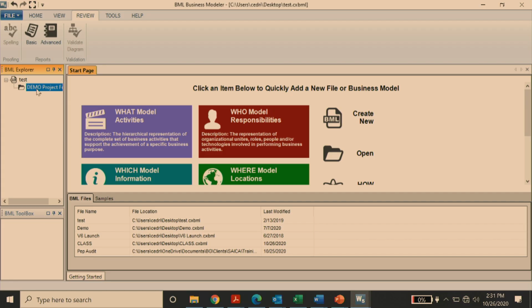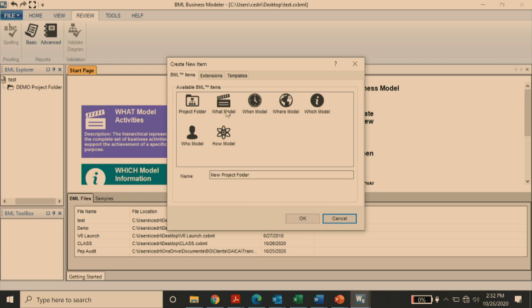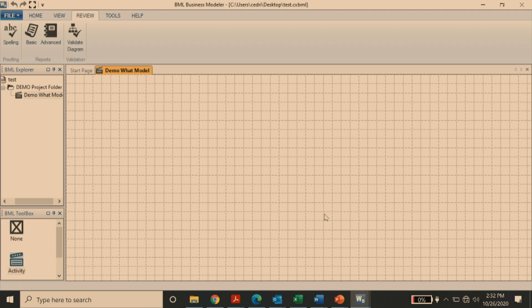So I've now opened a folder, a new project, and what I'd like to do is add a new item. And what I'm going to add is, let's call it, a demo what model. Okay, and as I said, you should by now have a good understanding of the 5 different models that we build.